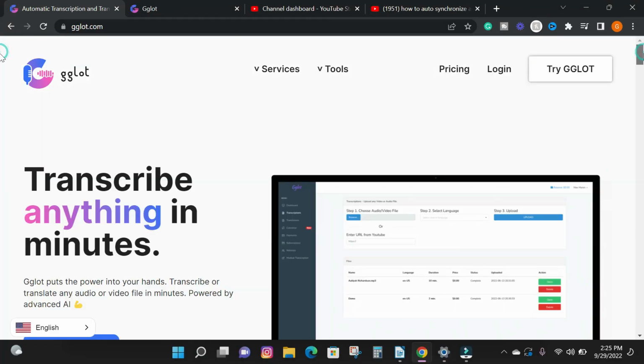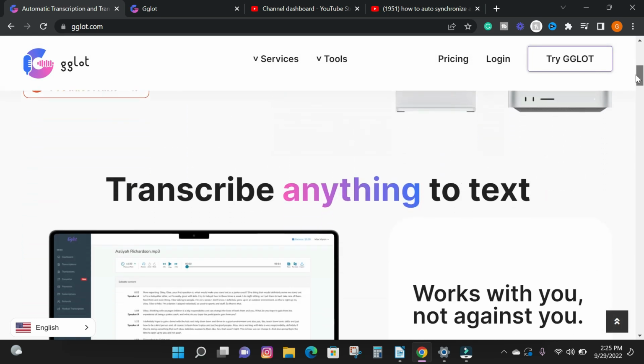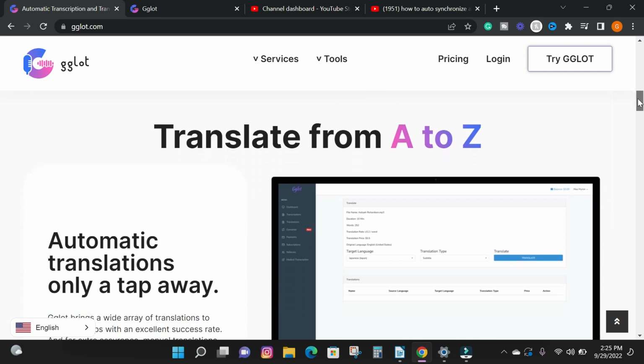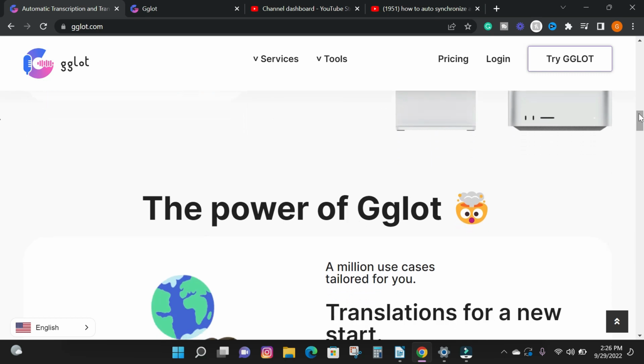I am gonna leave the link to the Gglot official website down in the description box below. When you get to the website, you will get more information about their services and how their tool works. So before I show you how the Gglot tool works, let's talk about the pricing structure of Gglot.